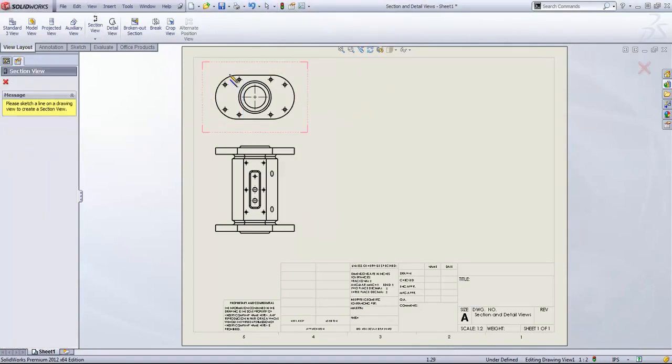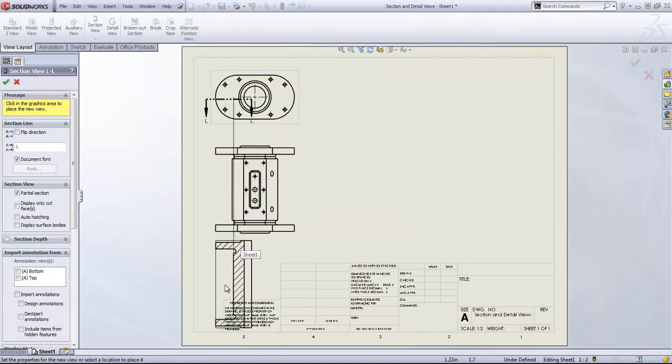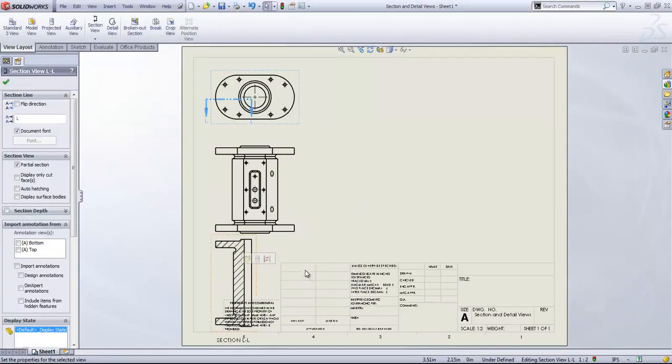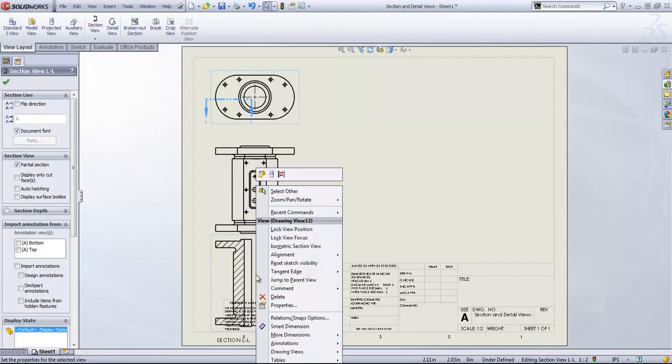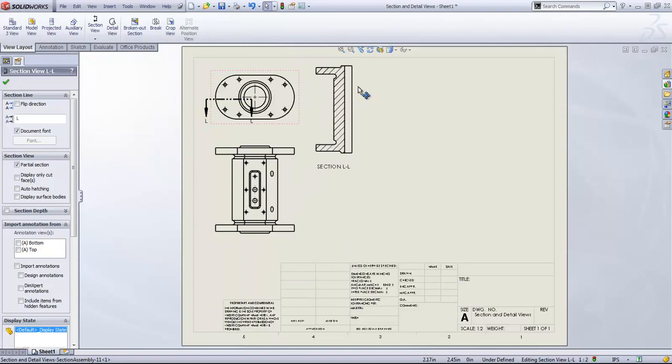and choose section again. And this time I'll draw out a horizontal line, but I won't draw it across the entire part. This is asking if we want a partial section. I'll say yes. And drop that in, and I'll go ahead and right click and break the alignment so that I can bring this over. And you'll see that shows just that cut section and ignores the rest of the part.